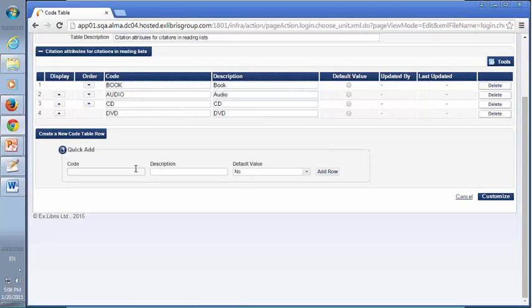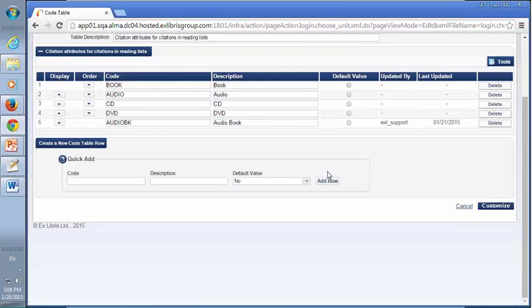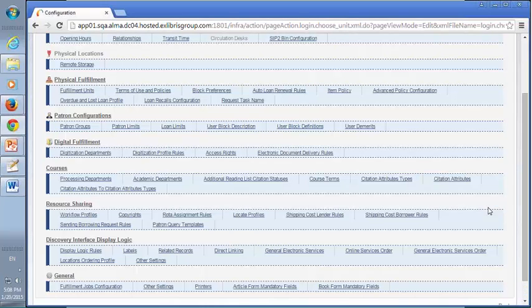and they convince you to assign the reading list via audiobooks. So let's set up a citation attribute for audiobooks. Let's make up a code. Description will be the name, the type of media. Okay, we're going to add the row. And here you can see in the 5th slot, I created this, and it's added to the out-of-the-box values. Okay, I'll click Customize to finish.